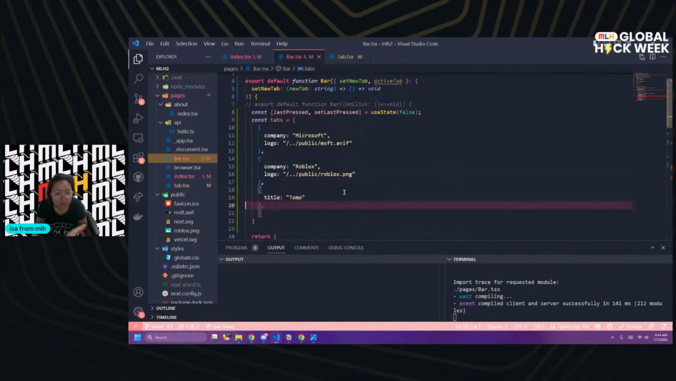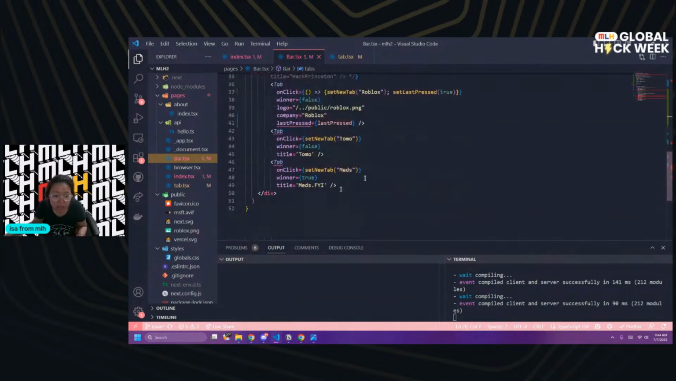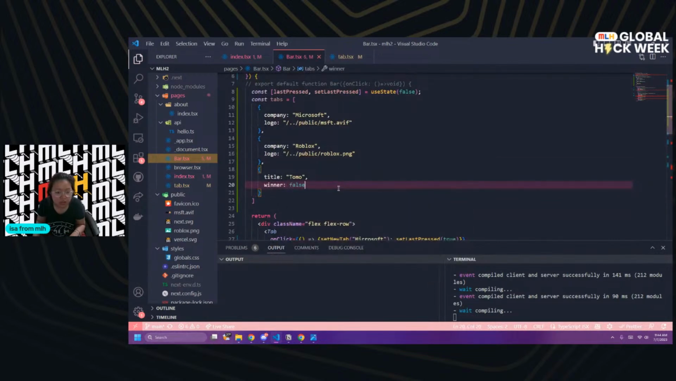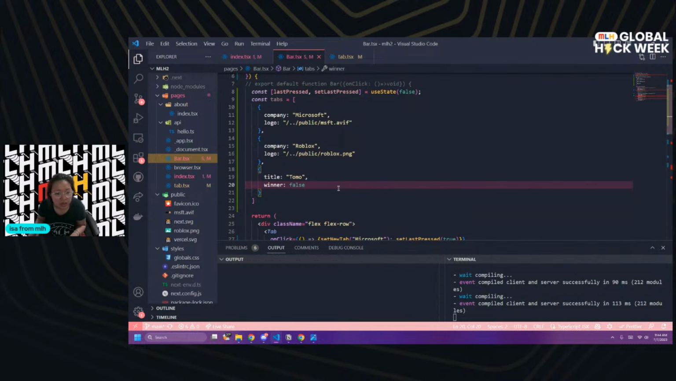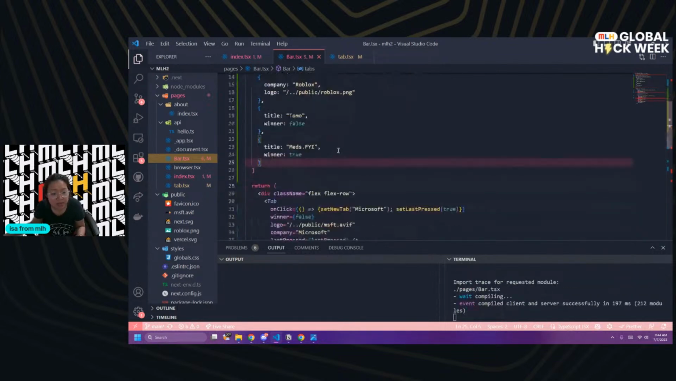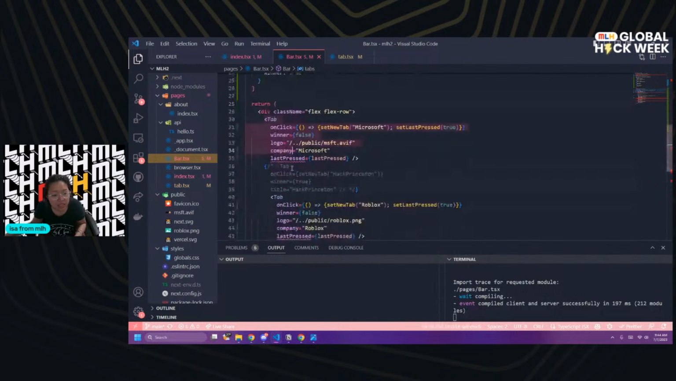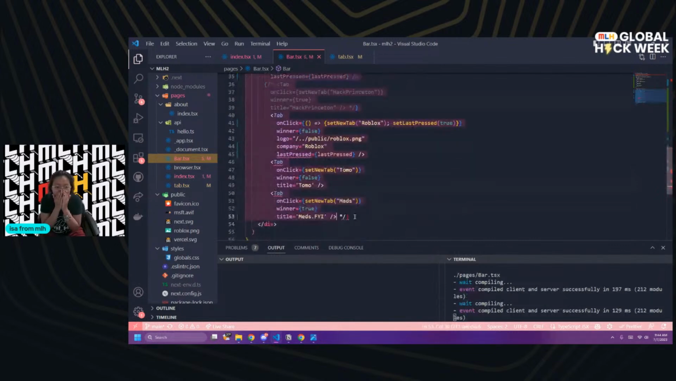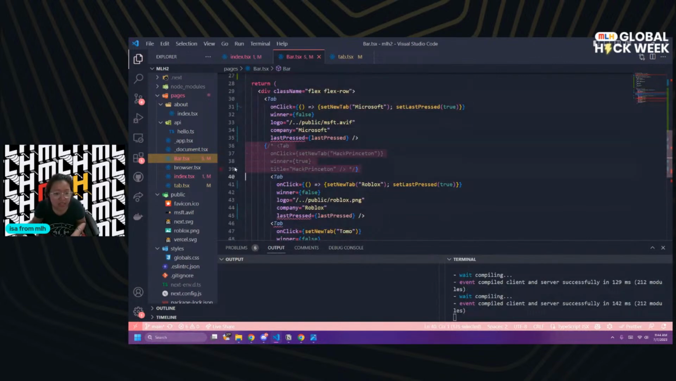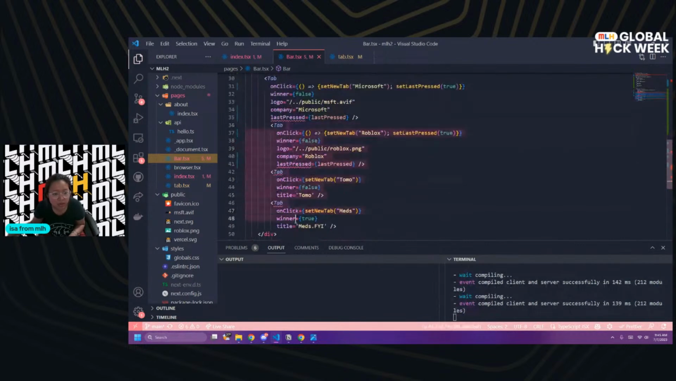Tomo. What else did I need from it? No, just the title and the winner. False. And then last one, title meds, winner true, close. So that's my new tabs. And then I'm going to comment all of these bad boys. But it can't do a comment in a comment. So I'm going to get rid of these because I didn't need Princeton anymore. And we're backing this up and commenting it out.